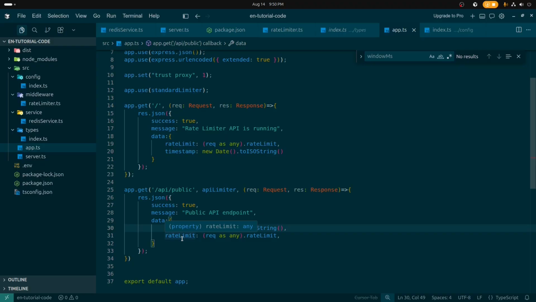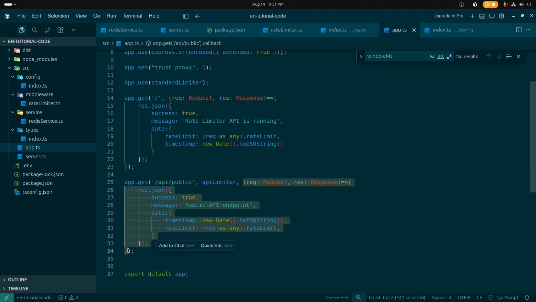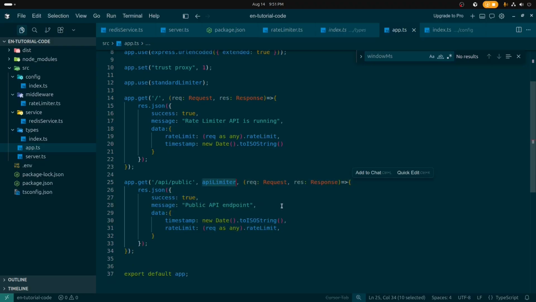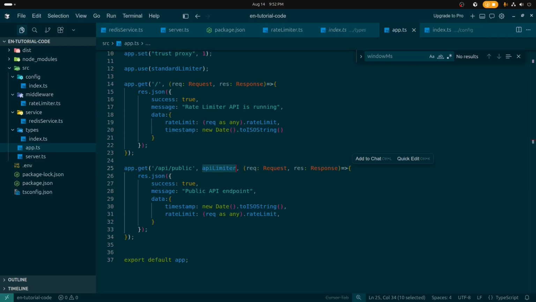Timestamp and rate limit. Before our route handler runs, the API limiter checks whether the client has exceeded the configured limit. In our case, the API limiter was configured for 1000 requests per hour using the sliding window strategy. If the client is within the limit, the middleware calls next and the request continues to our route handler. If the limit has been exceeded, the middleware stops and the request returns a 429 Too Many Requests response. The route handler won't execute.